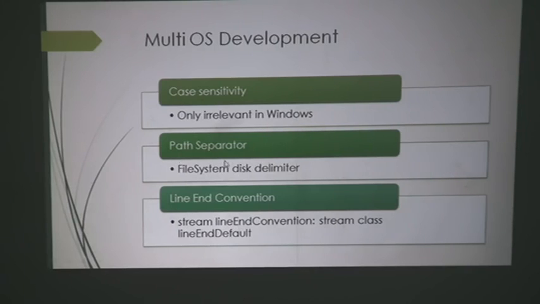Remember, the path separator is different between different operating systems, okay, the slash to one side or the other. So just use the file system disk delimiter. I guess that some of you may already know this. The idea is so that everybody knows it as well.